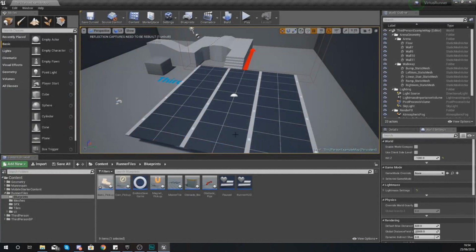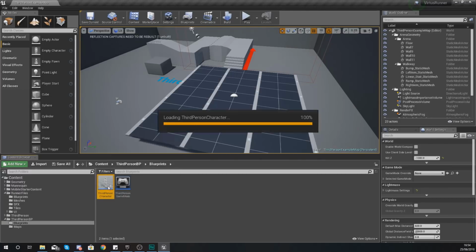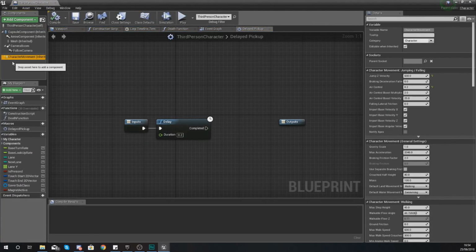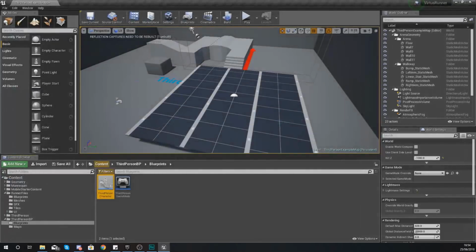So what I'm going to do is close this, do one quick check within my third person character, looking into my character movement component, and you can see here the jump Z velocity is exactly like I said, it is 600. So 1200 is going to make it jump twice as high. So with that done, we can start implementing it into our game, so getting it to spawn within our level.